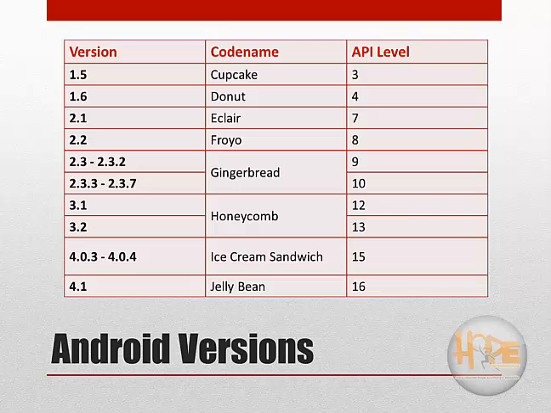We will be developing with 2.3, which is Gingerbread. Gingerbread is the code name for version 2.3 and we will be using API level 10 for this course.